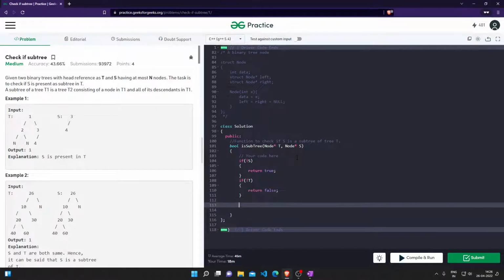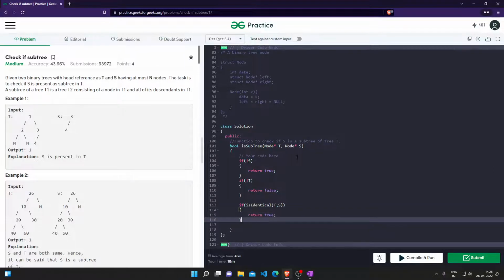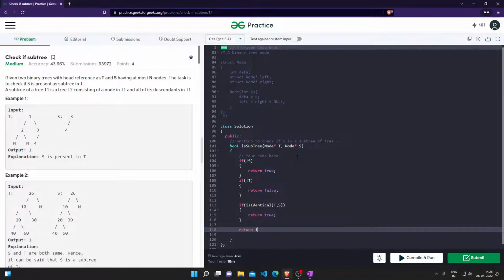Or else we will check whether t and s are identical. If it is identical, we will directly return true. Or else, as I said, we will check whether it is identical for the left part of t and s, or whether the subtree is present in the right of s.